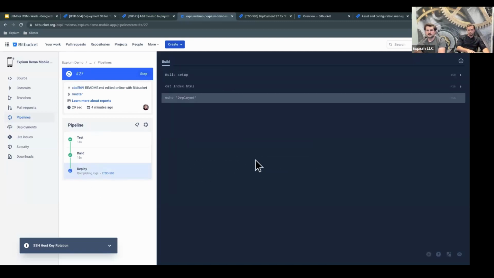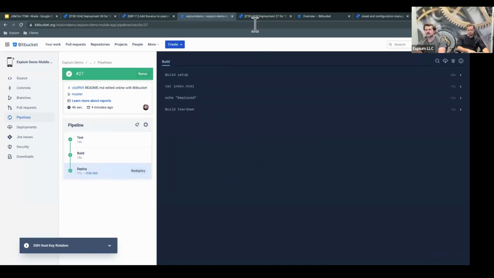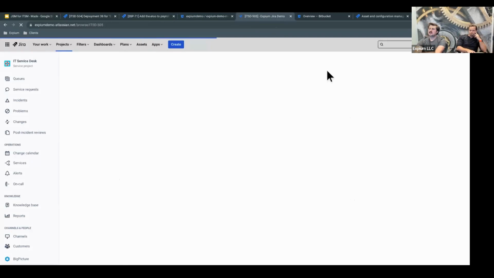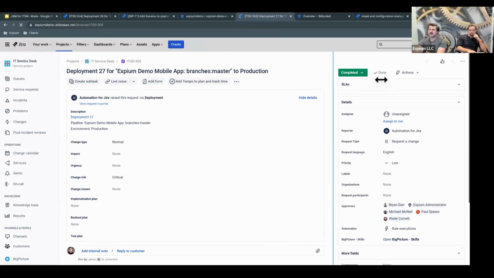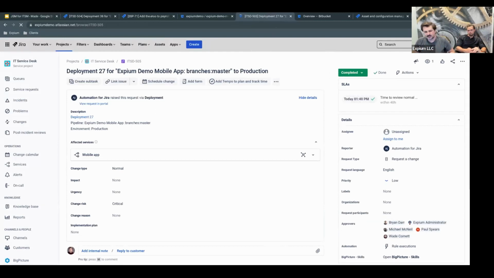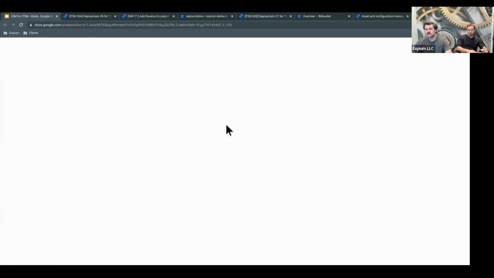All right, so we can see our deployment was successful. And now if I refresh my change here, we can see that my deployment was automatically marked as completed and set to done. So that's change management in JSM using Automation for Jira, Bitbucket, and JSM. We just saw how to auto create and close standard change requests, as well as gate normal change requests.